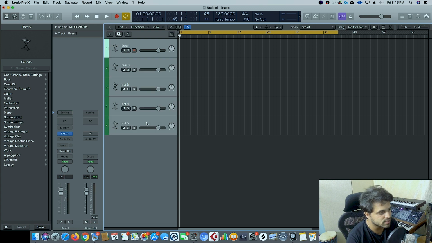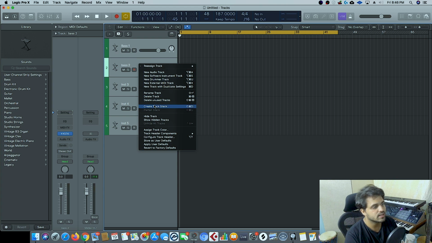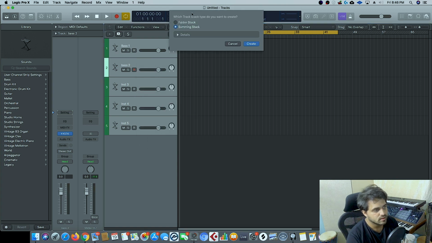So what I can do is I can just select all the tracks and I can right click on them and say create stack track. There's a pop-up that comes up asking which track type you want to create. Do you want a folder track or a summing track?